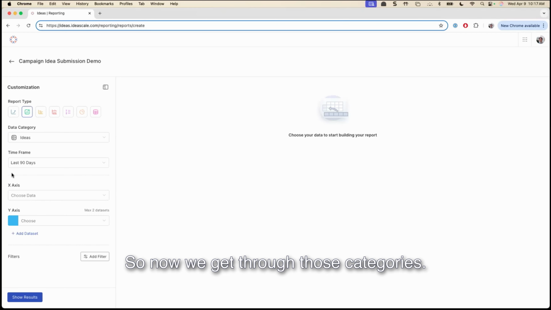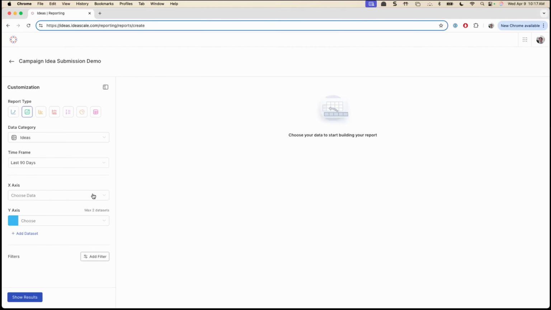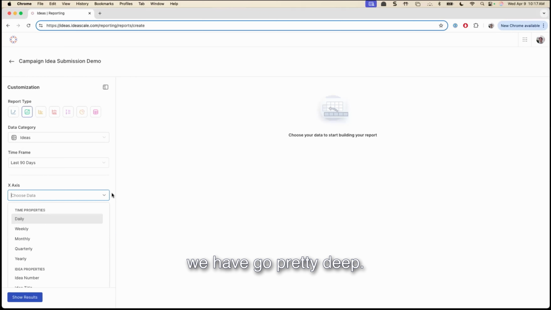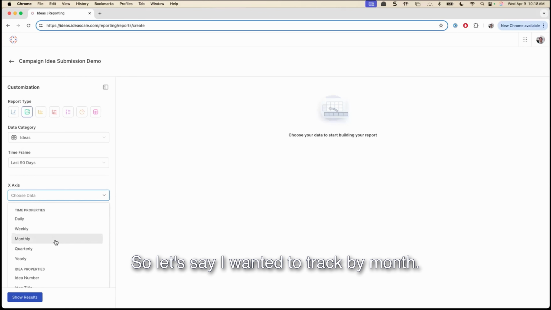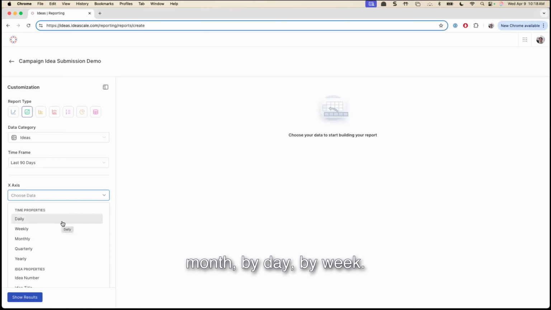So now we get through those categories. We now have to select x-axis and y-axis variables. This is because we selected bar chart as a report type, so we need an x-axis and we need a y-axis. So the x-axis options we have go pretty deep. We start with time properties. So let's say I wanted to track by month. You can have this by month, by day, by week.